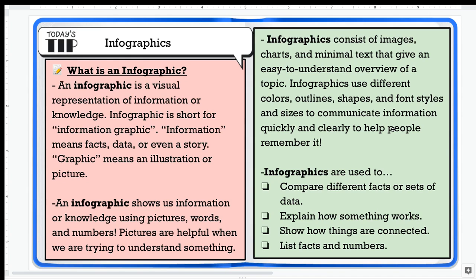What is an infographic? An infographic is a visual representation of information or knowledge. Infographic is short for information graphic. Information means facts, data, or even a story. Graphic means an illustration or picture. An infographic shows us information or knowledge using pictures, words, and numbers. Pictures are helpful when we are trying to understand something, and our brains often remember pictures more easily than words. Infographics consist of images, charts, and minimal text that give an easy-to-understand overview of a topic.